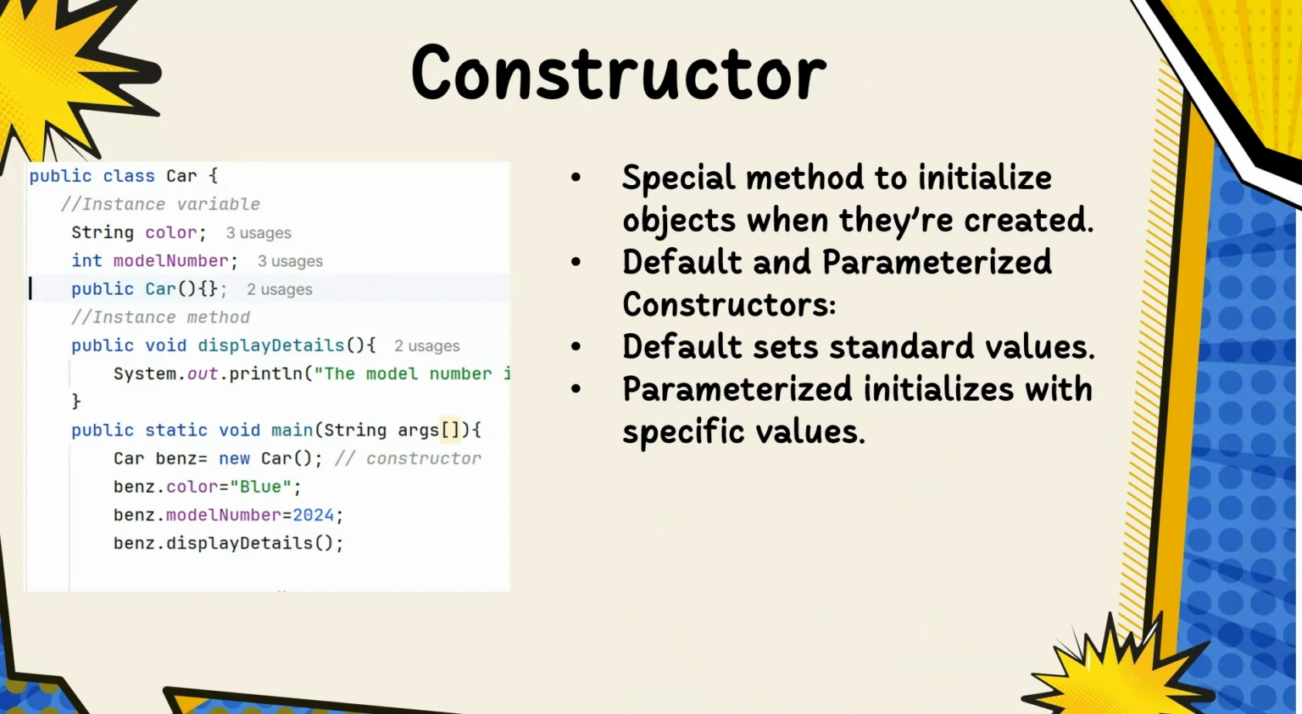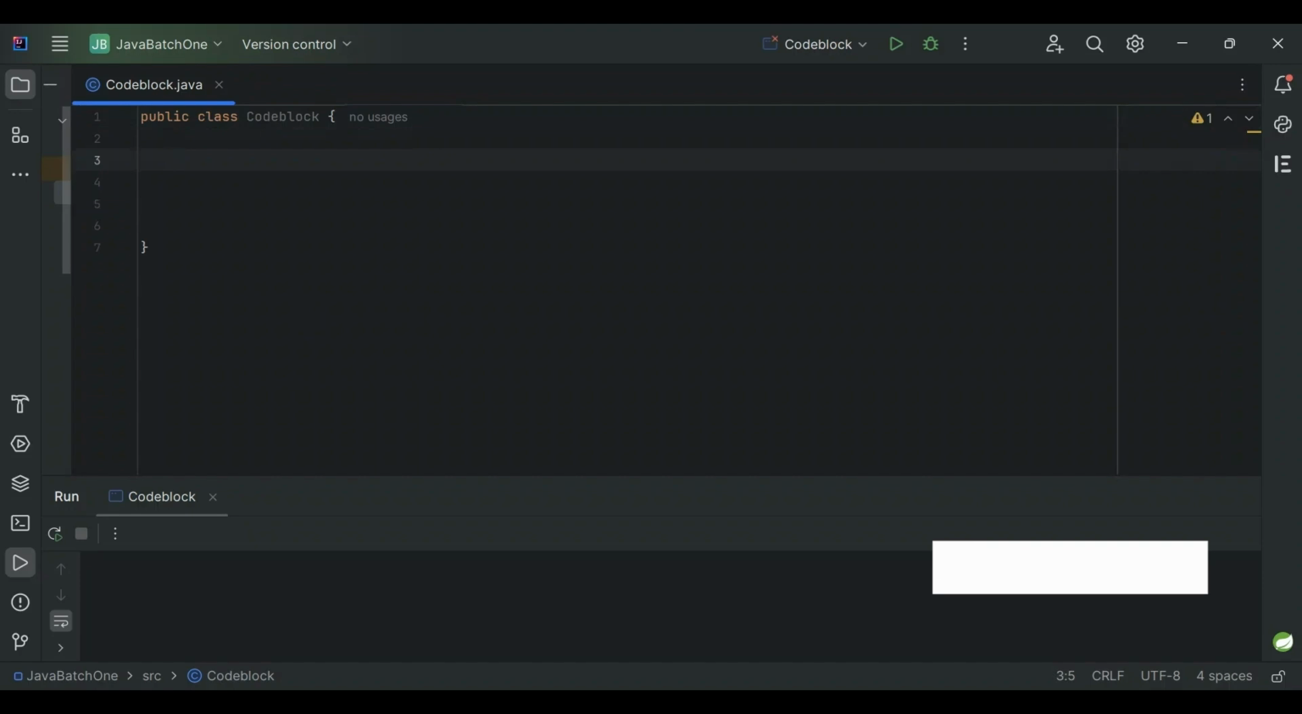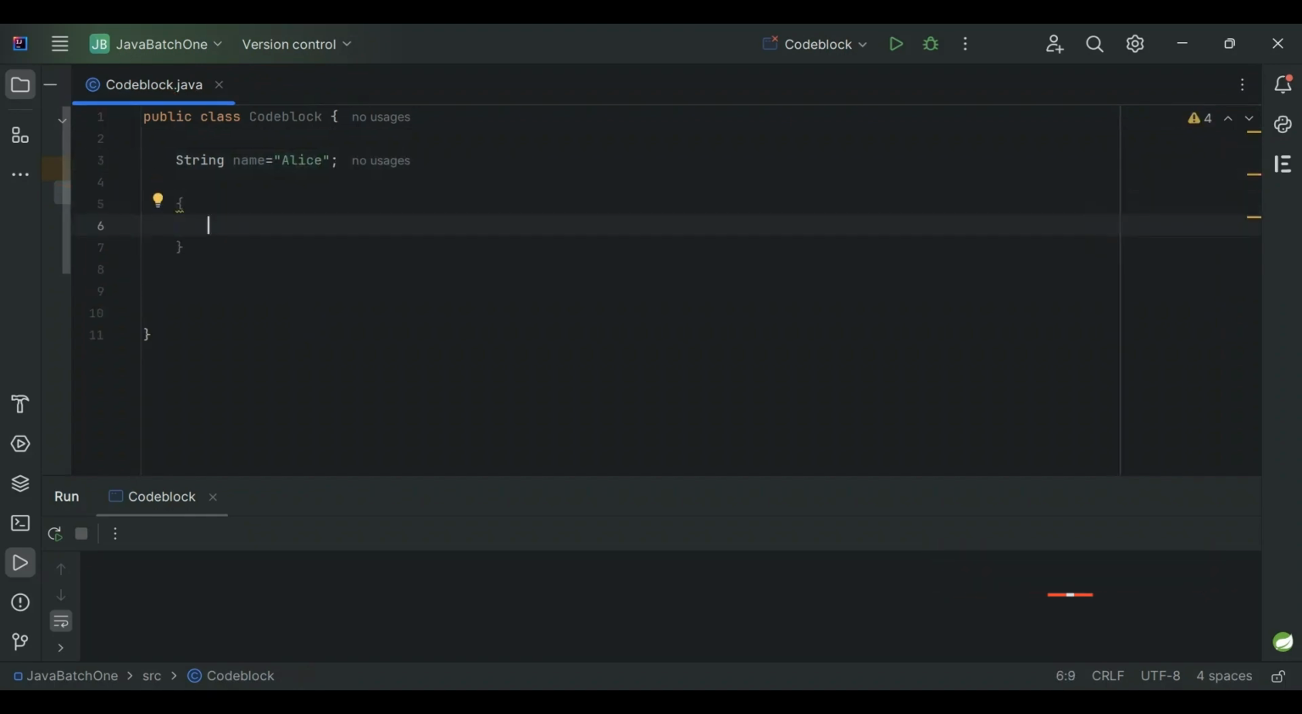Let's see how they work, specifically blocks, methods, and constructors, in this programming session. I will start by adding some variables first, which are my instance variables. I'm going to have a variable of type string and we'll assign it the value Alice. I'm going to have a block. Inside my block, I'm going to print the variable. The variable name is going to print me the value Alice.